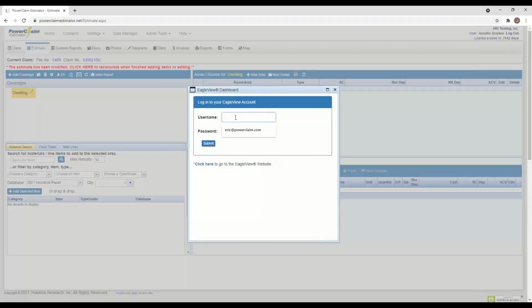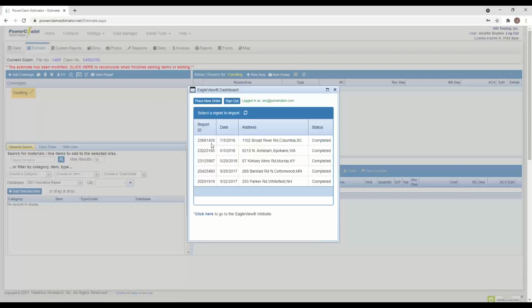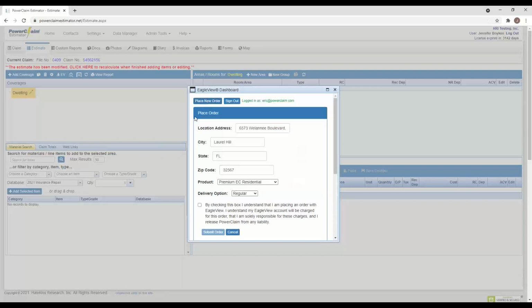You click on the EagleView. It's going to ask you to log in. Now, I will tell you, you must have an actual account with EagleView in order to log in from here. If you do not have one, you can click here to go to their website and you can create yourself an account. So once you've gotten your username and password for EagleView, you're just going to hit that submit button, and it's going to come up, and it is going to show you all of the ones that you have previously ordered. Okay. If you want to order a new one, you would just hit place new order.